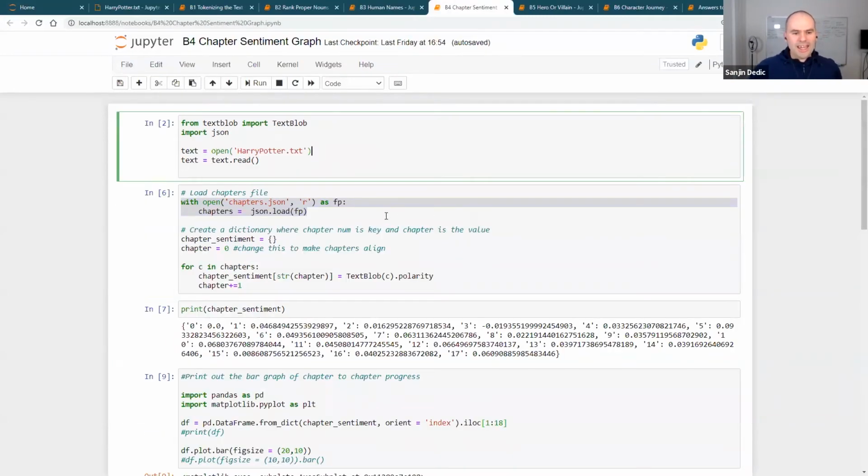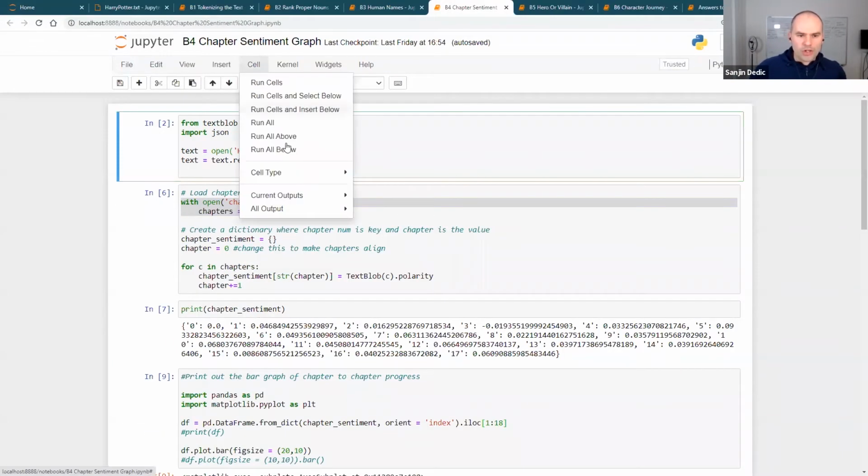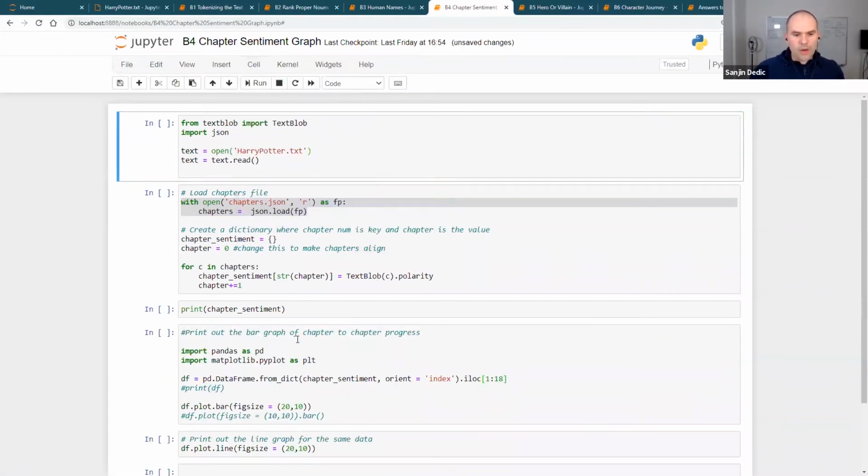So now we're going to get into TextBlob. I'm just going to go into these cells and clear all output, so that way, if I run them from the top, I won't forget. So the goal here is chapter by chapter, I'm going to get a sentiment graph. I want to know how the emotion changes chapter to chapter. And let's have a look.